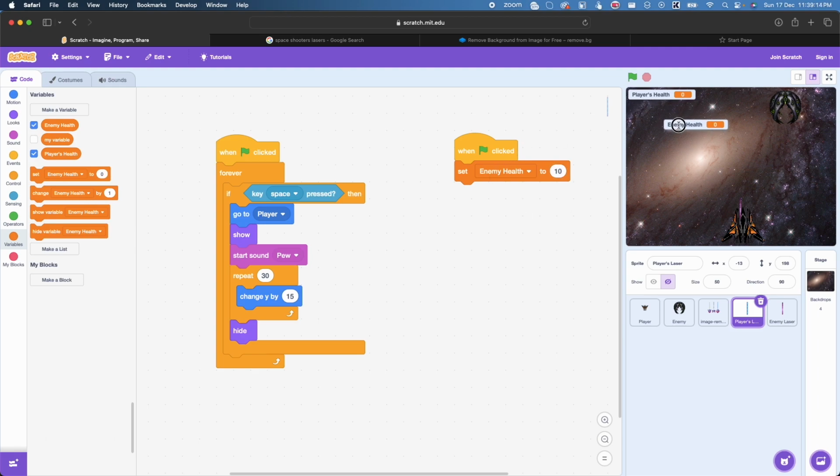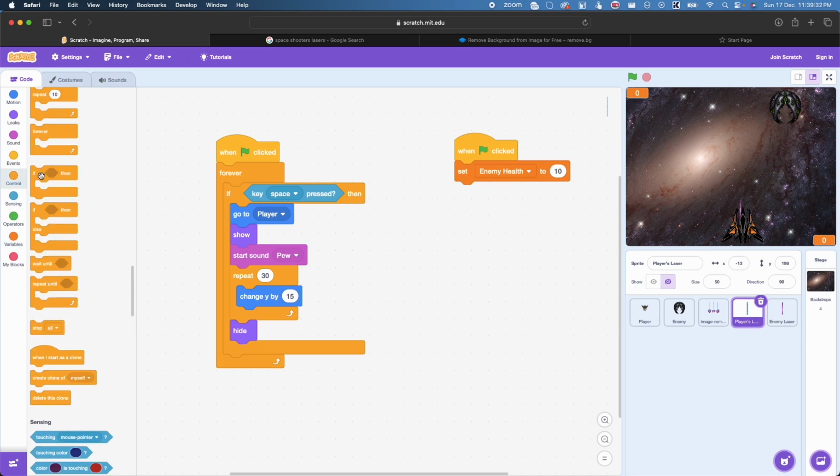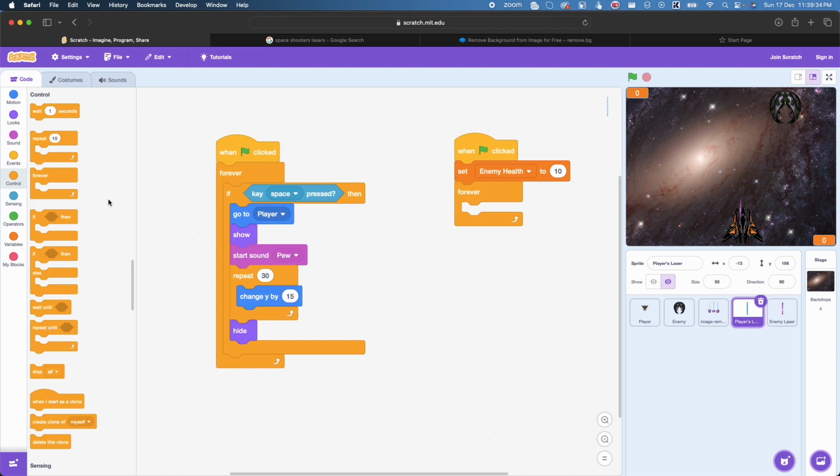And let's arrange these variables. So I'm going to keep the player health somewhere here. If it's distracting, you can double click on it and reduce it to a single digit. I think we can do the same thing for the enemy, keeping the number over here. So set enemy health to 10 when the game starts, and same logic forever.